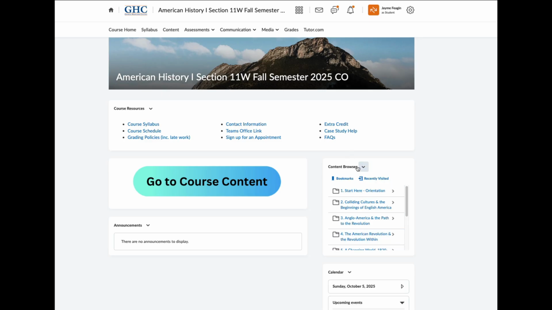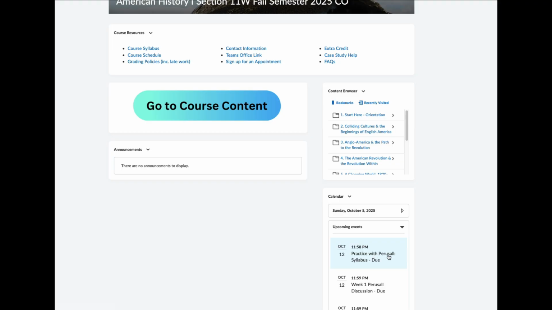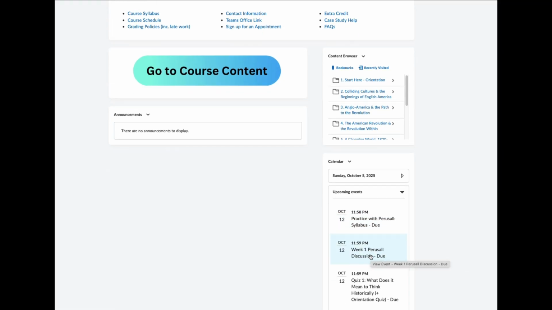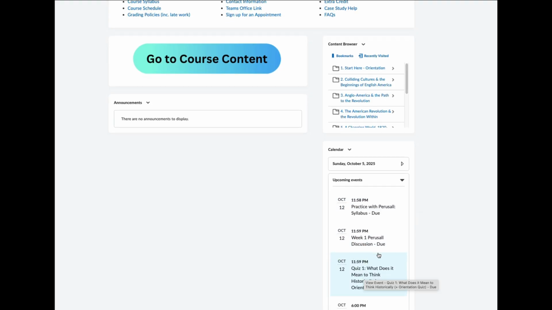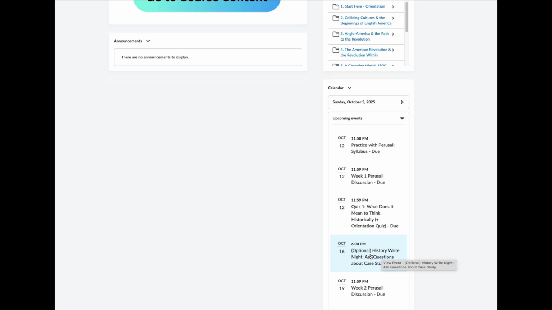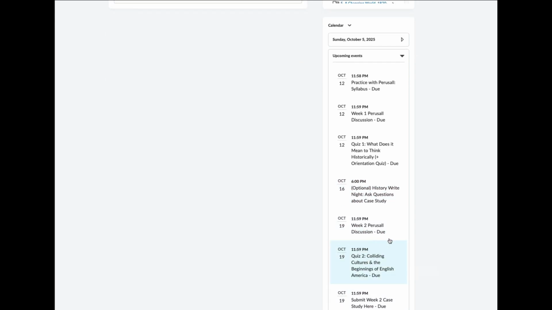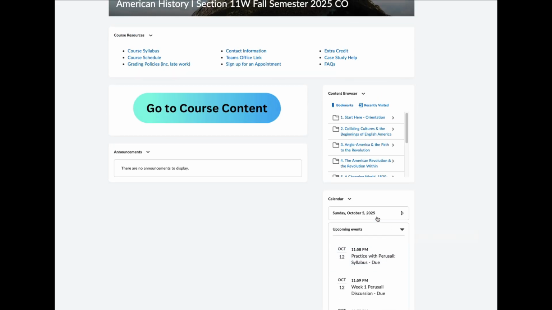Over here in the right-hand column are the content browser and calendar. Pretty straightforward. The content browser is where all of the material in the course lives, so I'm going to walk through that in just a minute. And the calendar just keeps the dates of all the graded assignments that you have. So you'll see that on October 12th, you're going to have a perusal and a quiz. Then the Write Night is on the 16th, and on the 19th, you have your week 2 assignments due. So you can use the calendar to keep you on track as well.